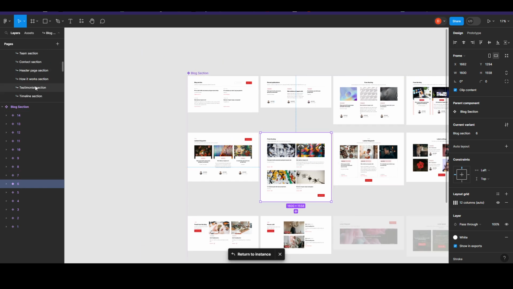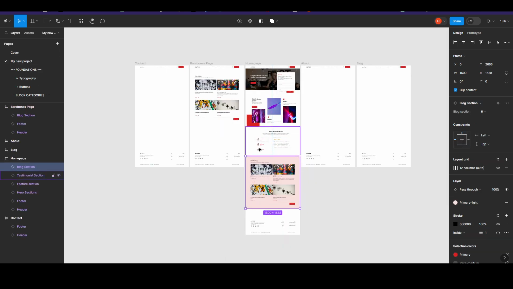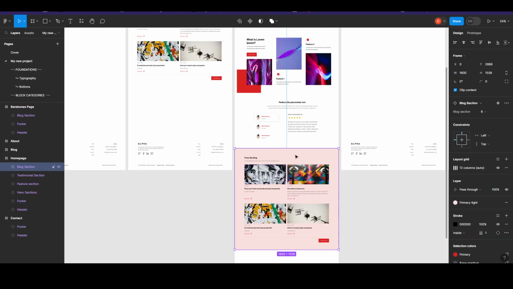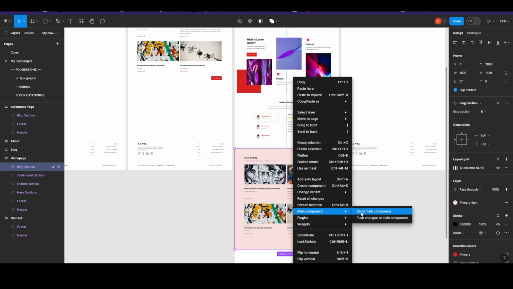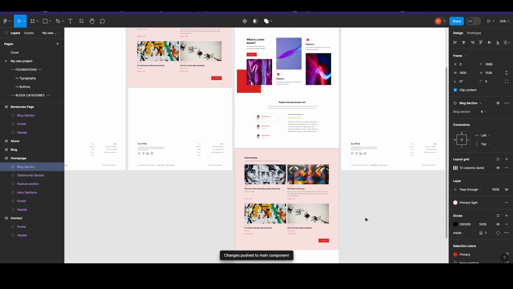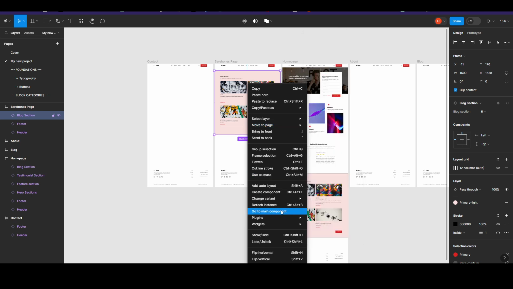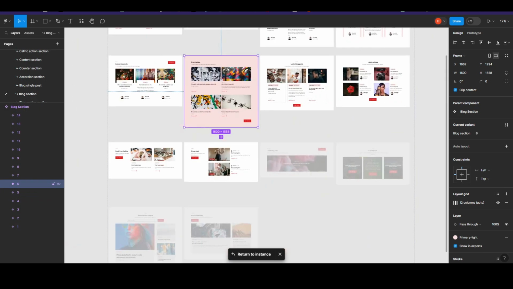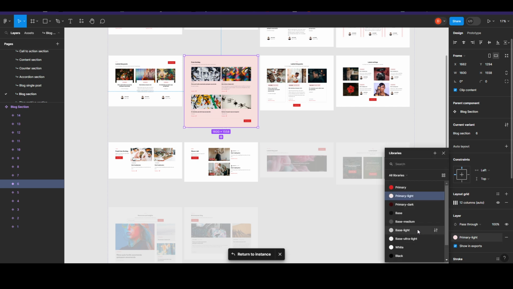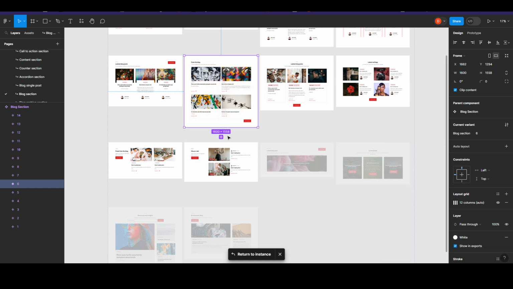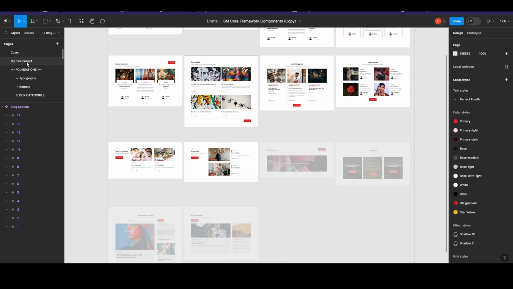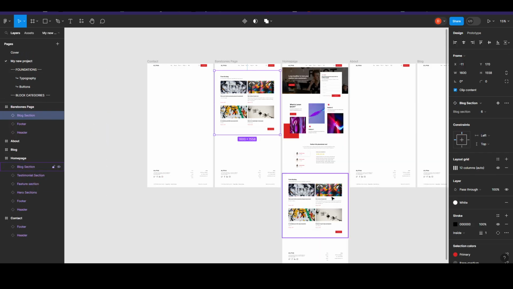So if we come back to my new project, and we right click again, main component, push changes to main component. And you can see also that updated it here, because these are both instances of the main component. And again, if we right click and go to main component, you can see that's now had its background color changed, its primary light. And if we come back here and change it back to white, that'll do the same for both of those components.